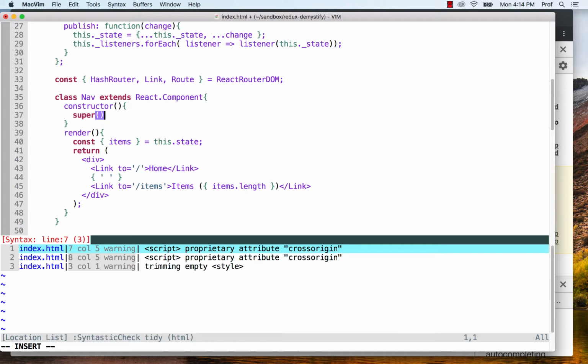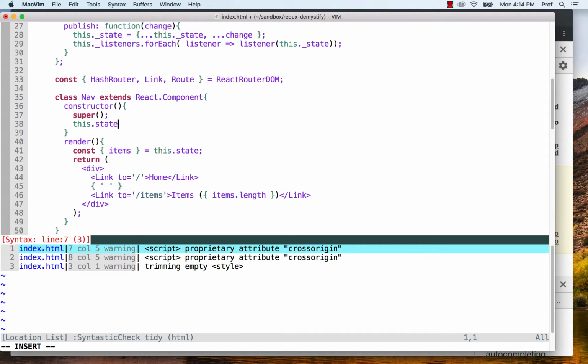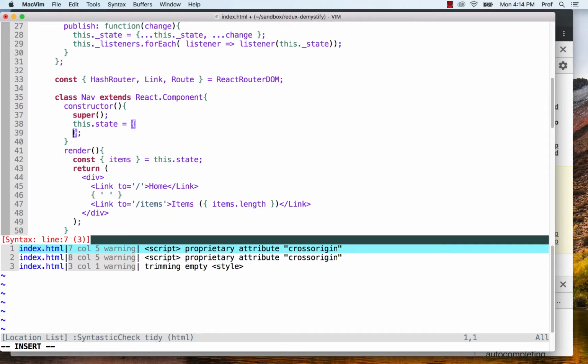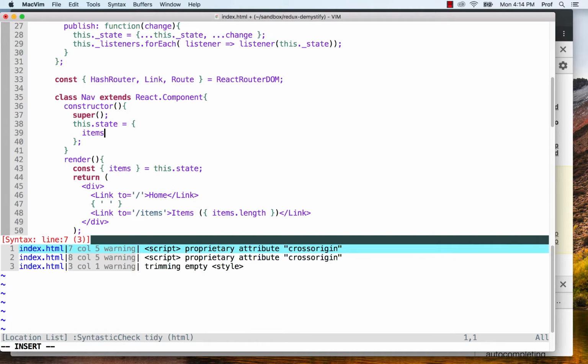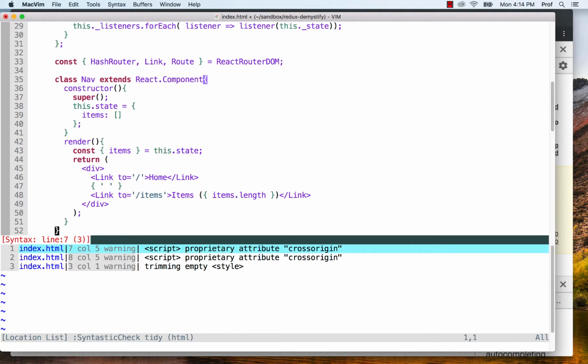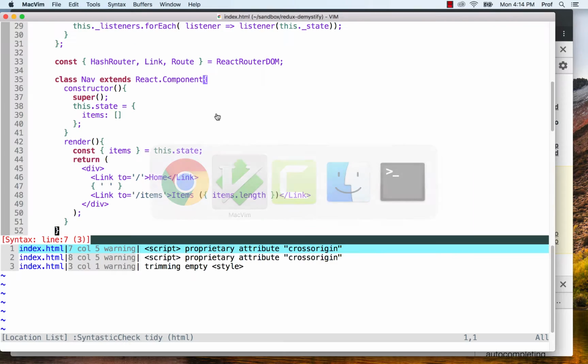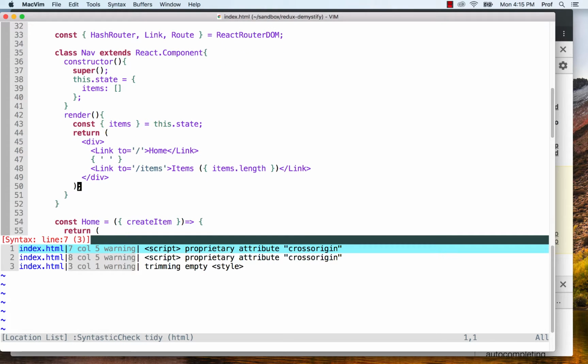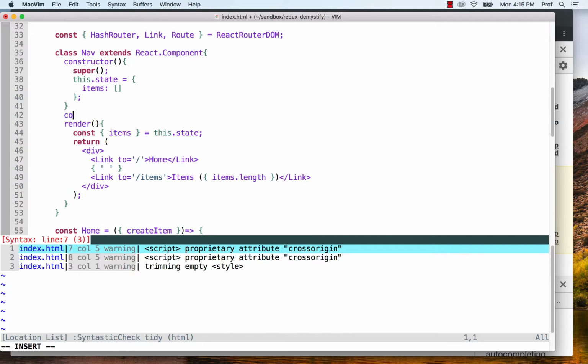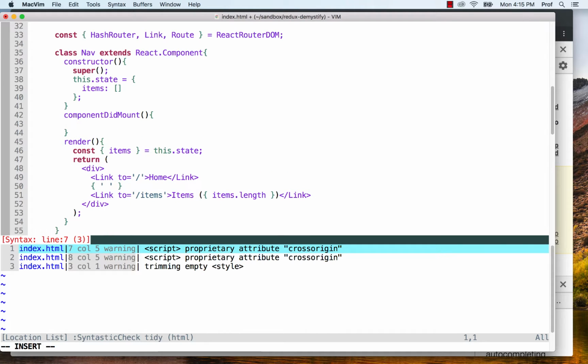I'm going to call super. I'm going to say this.state equals items to be an empty array. And if I just did this, I'd be back in the same boat that I was before with 0 items. But really what I want is to get this data from my store. So when my component mounts, I'm going to subscribe.